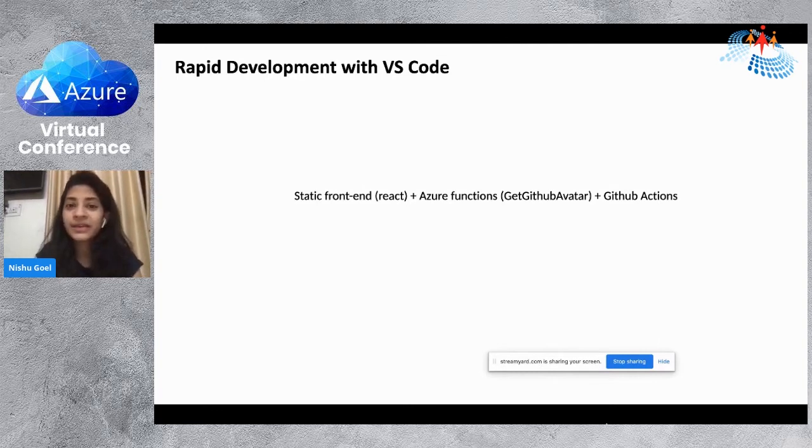So yeah, we'll be building a front end application first. I'll be using React, a very small demo React application for the front end part of it. Then we'll see how we can integrate it with the backend, and I'll use the GitHub Avatar API for that. And then finally, we'll come to the deployment part of it.